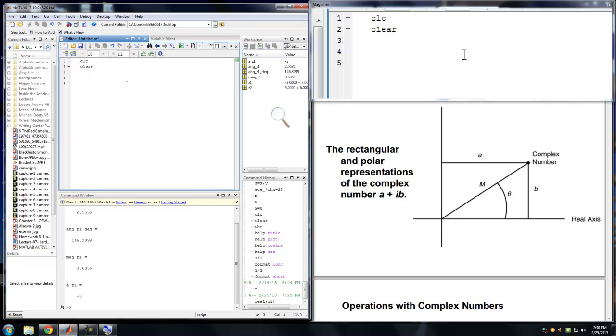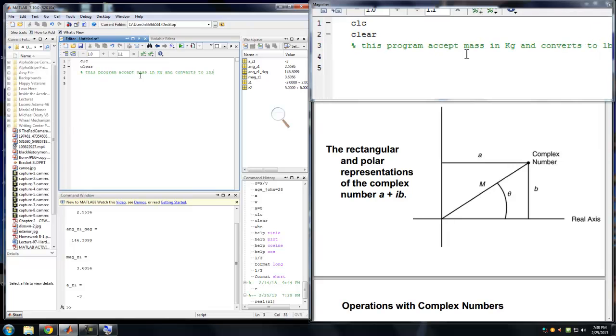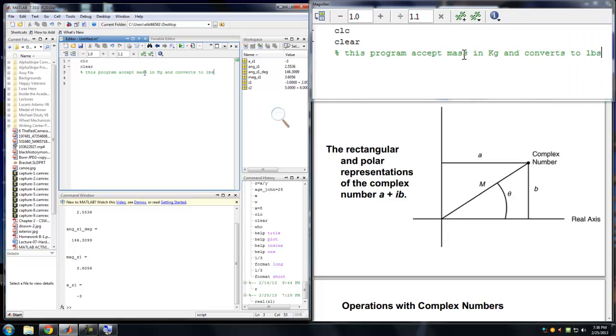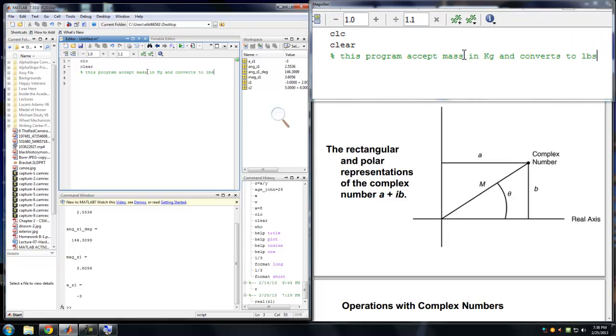So the command is very simple. We're just going to write a simple code here, and I'm going to write a comment that says this program accepts mass in kilograms and converts to pounds. Okay, so I'm expecting an input from the user in terms of kilograms.